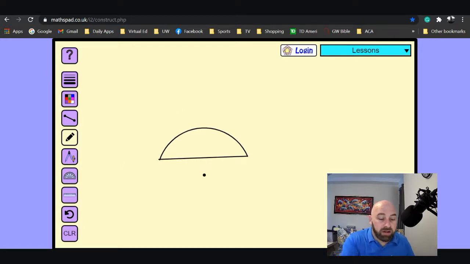I'll mark this as A and B. So those are points A and B. I can put a point there, and that might help you see it a little bit better. It's a little bit hard, but put a point here in these two corners. Point there, point there. And now I want to bisect that.